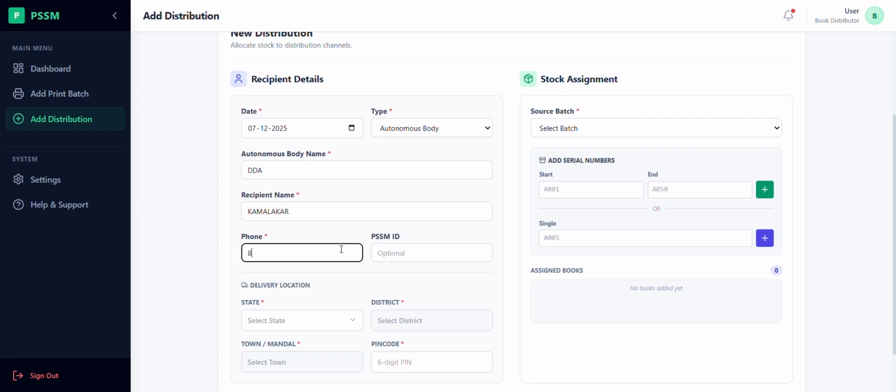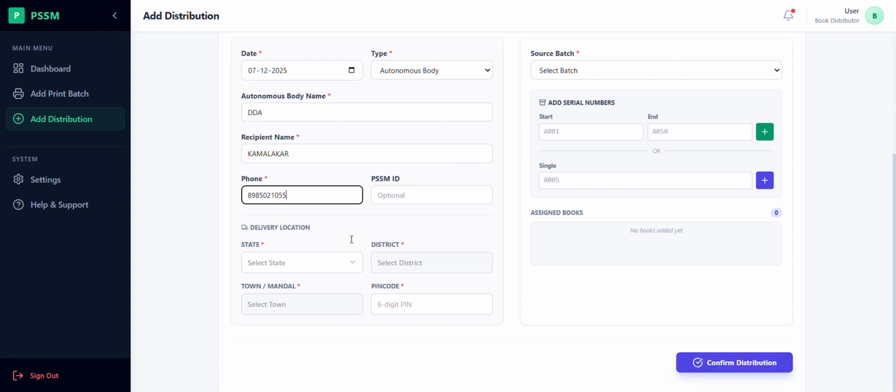For example, let's suppose this is the information. In the phone number, the user can only enter 10 digits. The user cannot enter more than 10 digits, so this form already has proper validation.